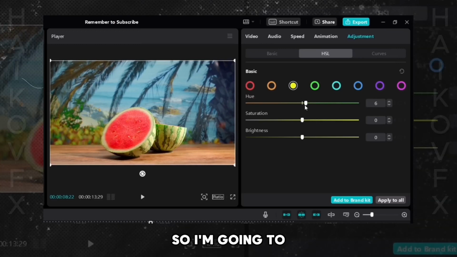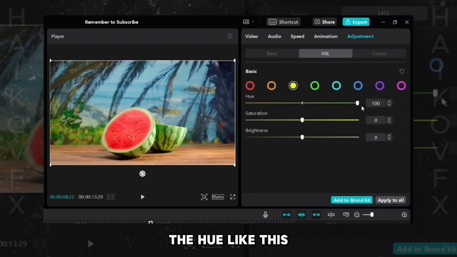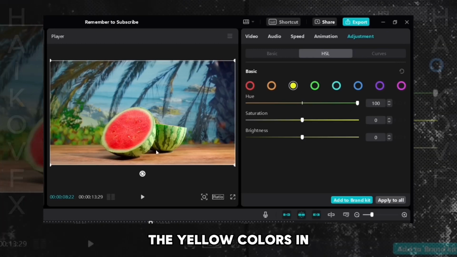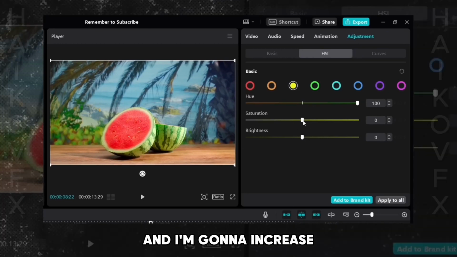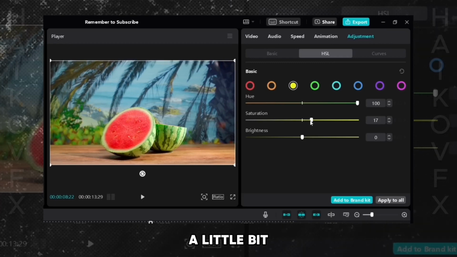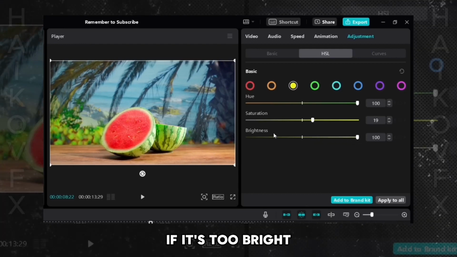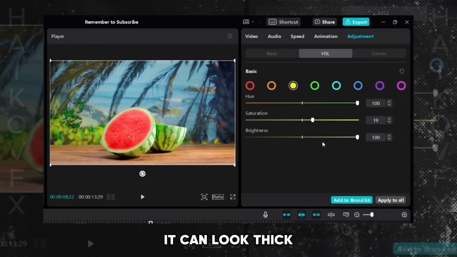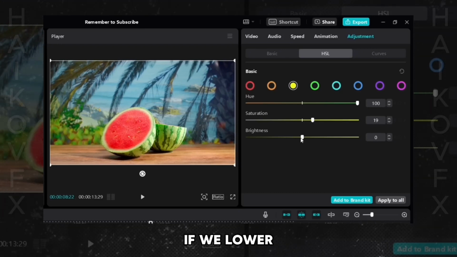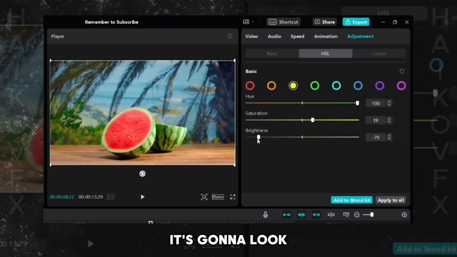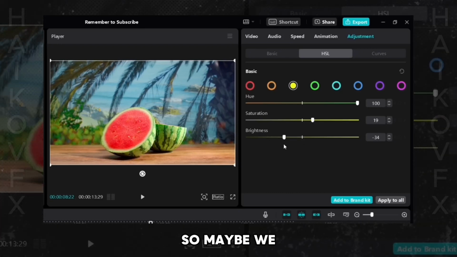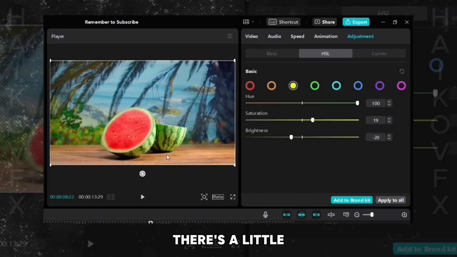So I'm going to do this. I'm going to increase the hue like this to make all the yellow colors in the video green, and I'm going to increase the saturation to make it look a little bit more vibrant like this. And then for brightness, let's just test it out. If I increase it, then it's a little bit too bright. If it's too bright and too colorful, it can look fake. So let's test the other side. If we lower the brightness a little bit, it's going to look something like this. So maybe we will just lower the brightness a little bit so that it creates this feeling where there's a little bit of a shadow.